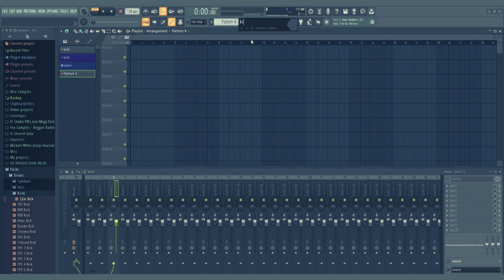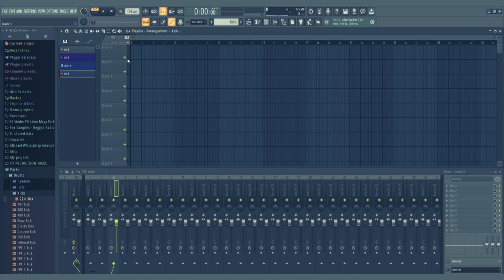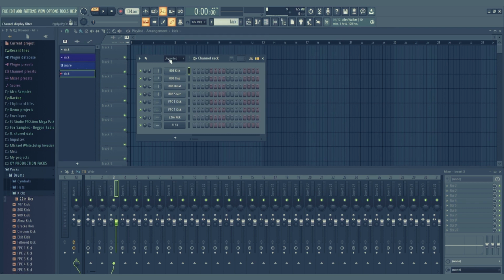You type in your kick, choose a color just to keep everything organized, and accept, and you are on your kick pattern, because this pattern is linked directly to this channel rack. If you program some things here, the moment you change this pattern is on a different channel rack. I hope you are understanding it now. So now let's go back to the kick pattern.